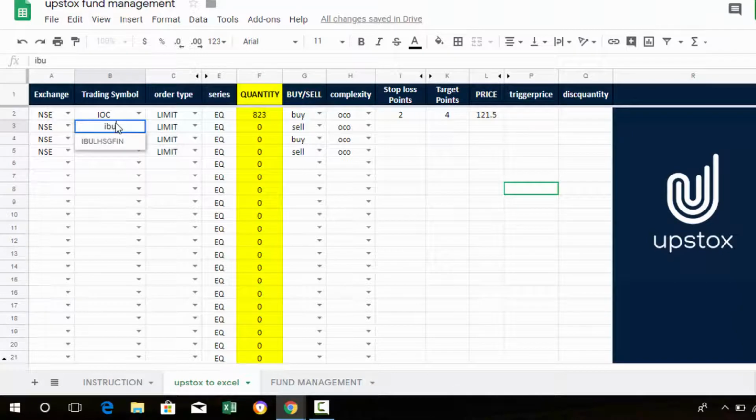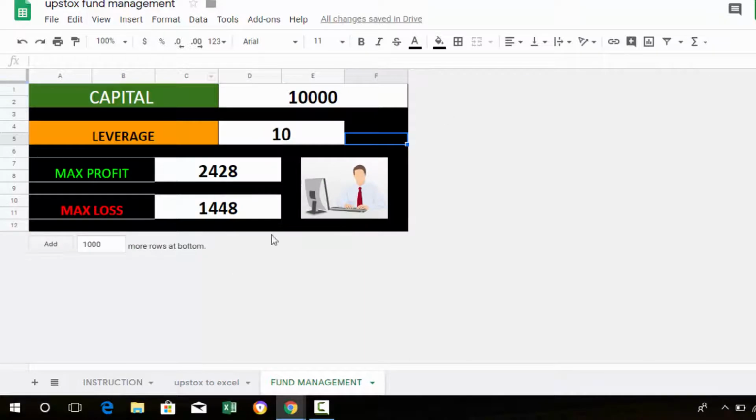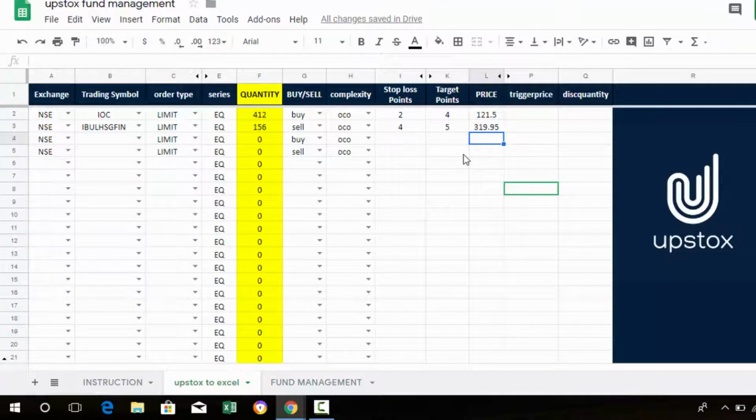So it will automatically show the quantity here. Indiabulls Housing Finance, sell OCO order. Stop loss is 4 and target is 5. And once you put the price here, 319.95, you can see the quantity has changed. It's automatically calculating. Okay, and here you can see maximum profit and maximum loss also. It will be calculated based on the stop loss and target you place.